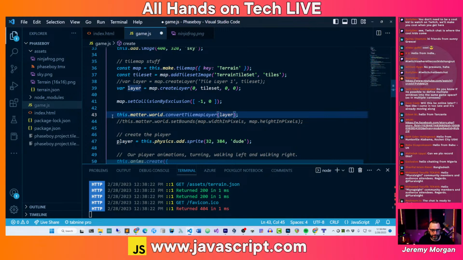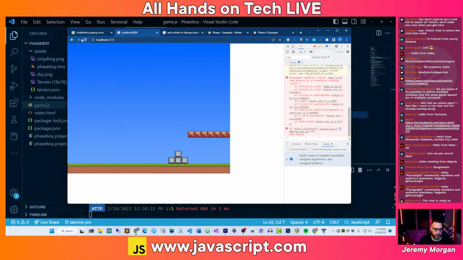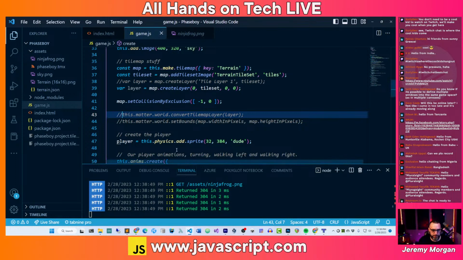We're trying to convert the tile map layer. So let me save this. There's our little player. It's falling off. So it is definitely right here. It doesn't care about the set collision by exclusion. It just doesn't like to convert this tile map layer that I have here.